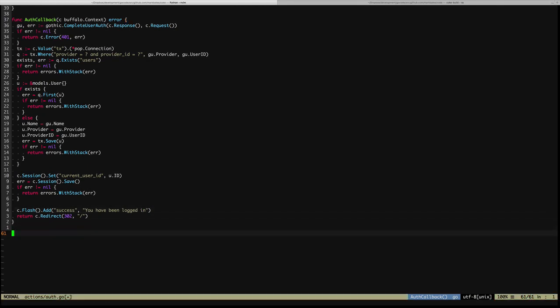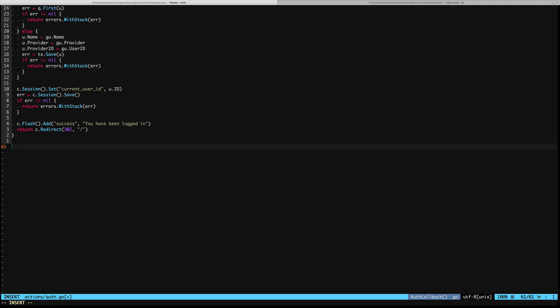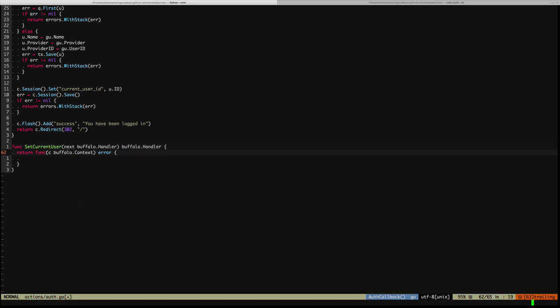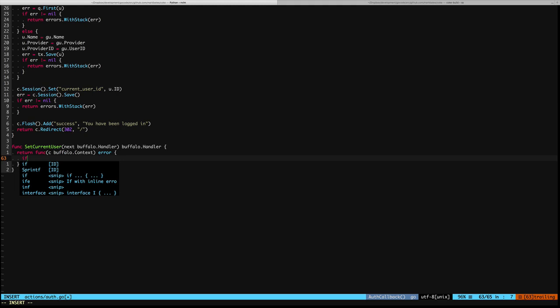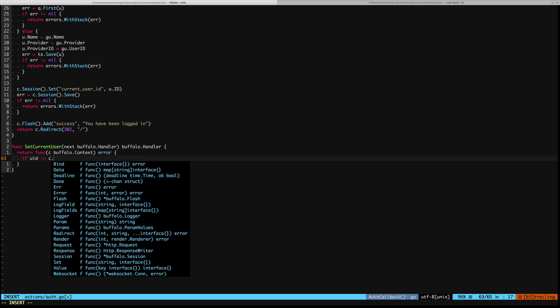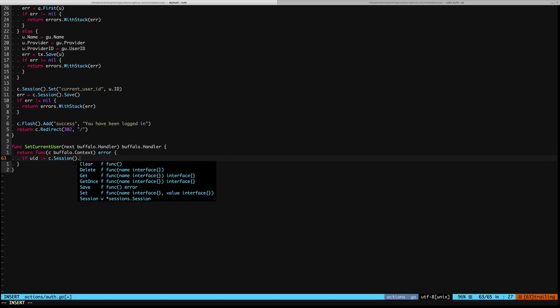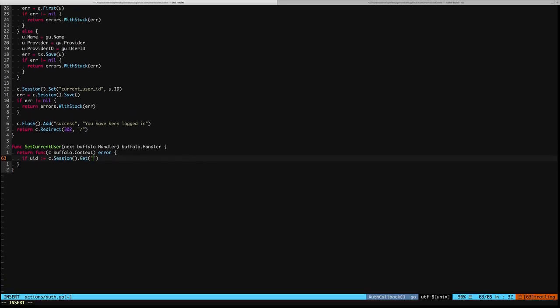So let's create, in our auth page here, a new piece of middleware, and we'll call this set current user. And what we're going to do is check c.session get here current user ID, and if the UID is not nil, then we're going to retrieve the user from the database.